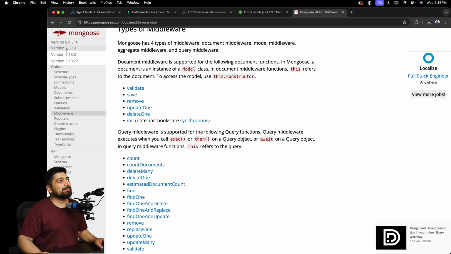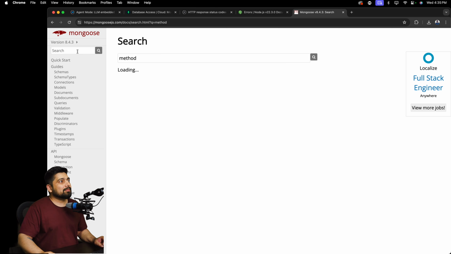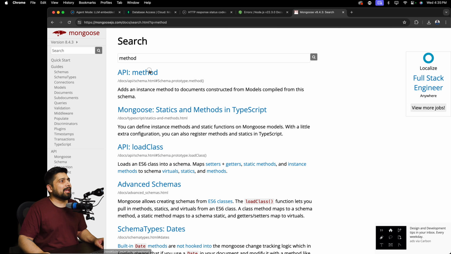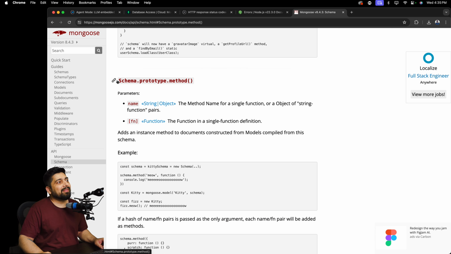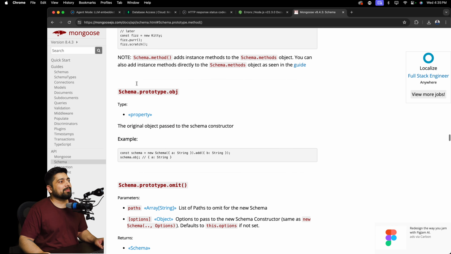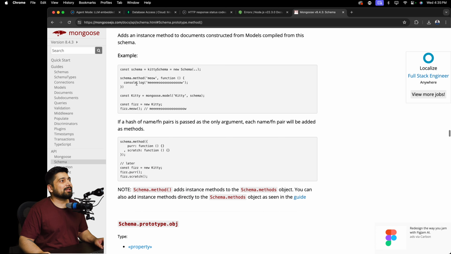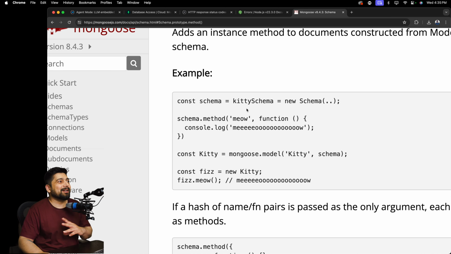Mongoose actually provides you methods as well. I can just search for it. An API method, hopefully that is the one. Yeah, so on the schema itself, you can actually apply some methods as well. So schema.method, I hope there's an example. No, there's no good example up here. So this is the example that we have to go through, but I'll walk you through a better example.